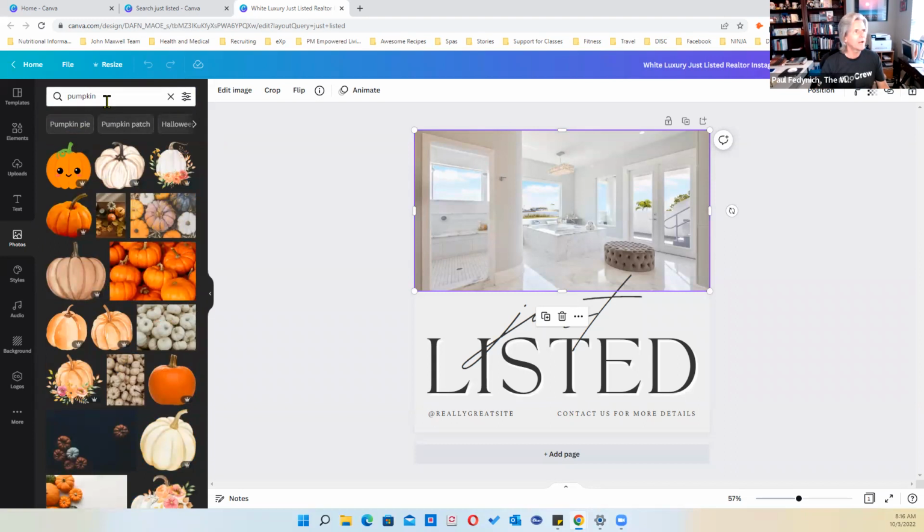We're going to come up with all kinds of pumpkins, and then it's going to add. So I search pumpkin. You can search pumpkin pie, pumpkin patch, Halloween, apple pie, fall, Thanksgiving. So it gives you suggestions based on your original search. So what you can do with this is just endless. Now you can change this around. You can do whatever it is that you want to do with that.